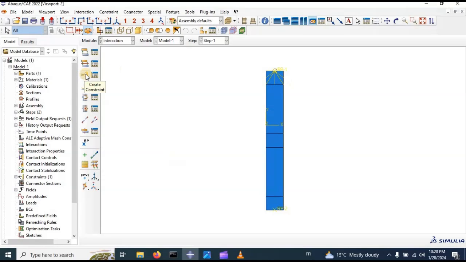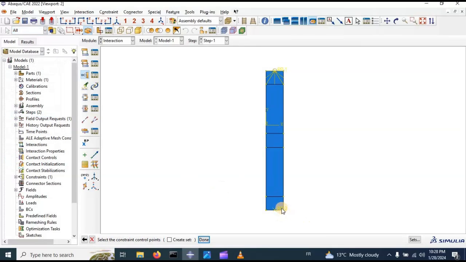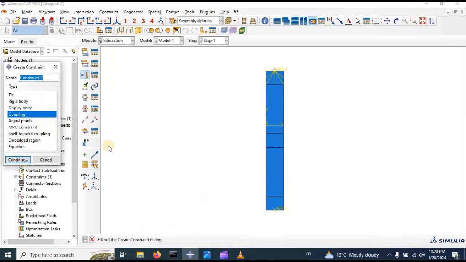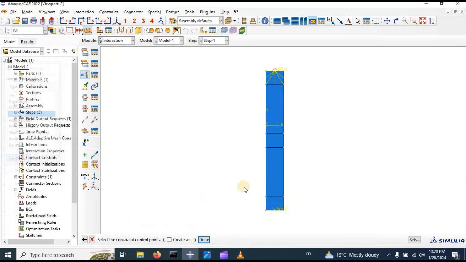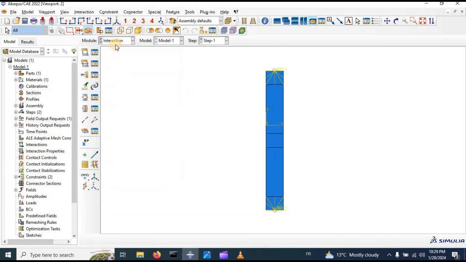Now we add the second coupling. Create coupling constraint 2, coupling, continue. Select the constraint control point. Select this, click continue. Select this reference point, click done, node region. Select the slave surface to this point, click done, and we have property and option of coupling interaction. Click OK. Now we need to go to load step.